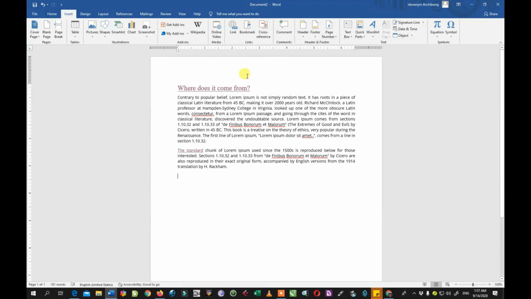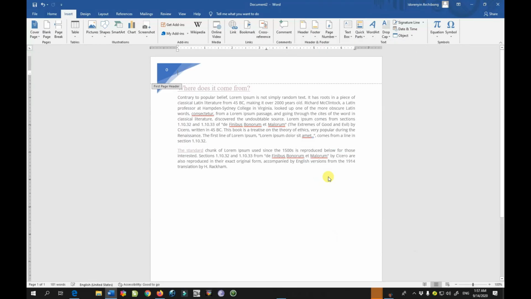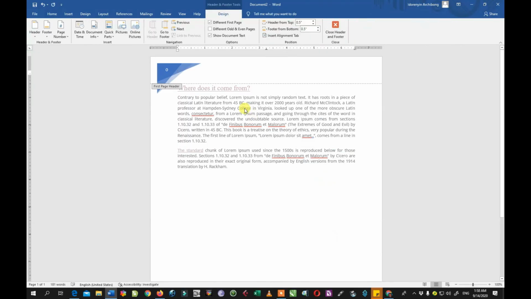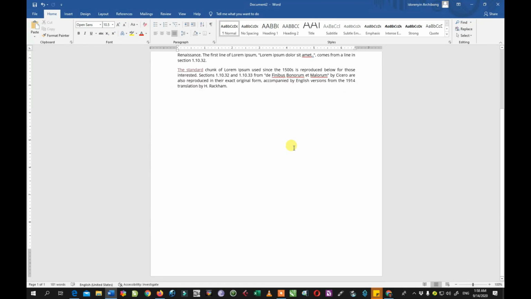Header is writing something inside the top margin. It allows you to write something in the top margin, like page title, page numbering, and so on and so forth. So in the header, for instance, we can come here and click this one. You see, this is the page header.